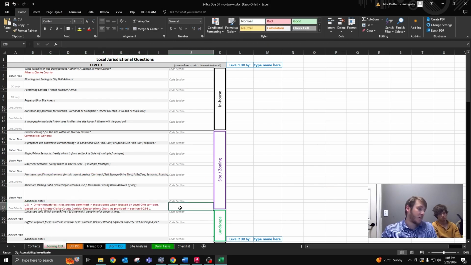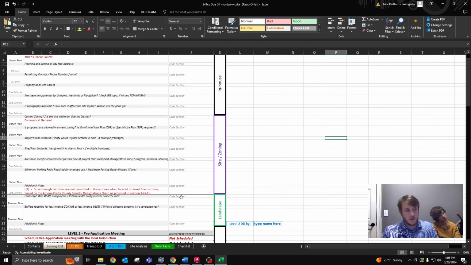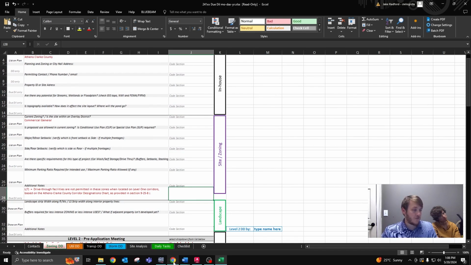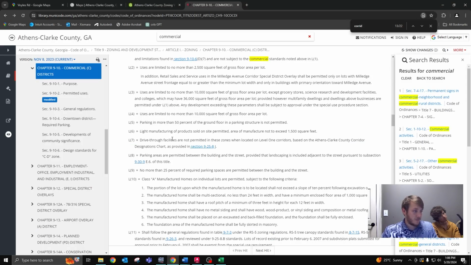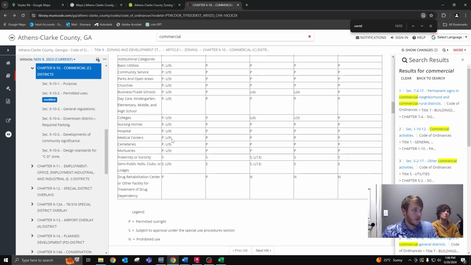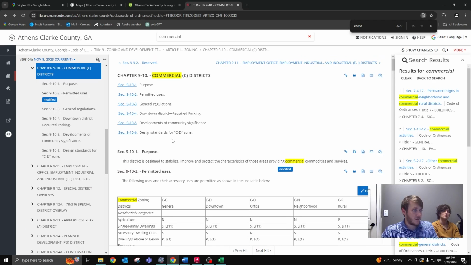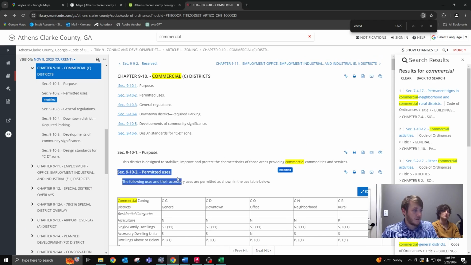And we always want to include the code section where we found it, so that if anyone's ever trying to confirm diligence or needs to look into it more, they don't need to look for it again. You can just go to the code and copy that section. So we can put section 9-10-2.